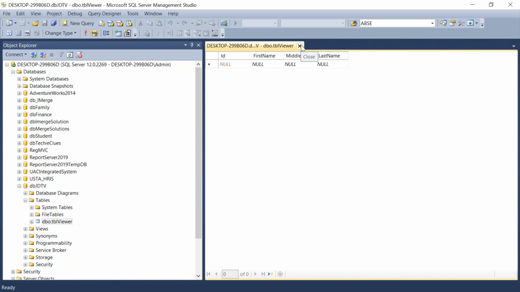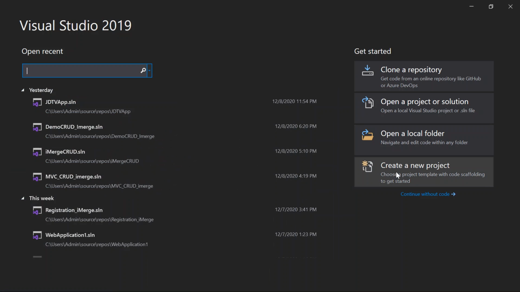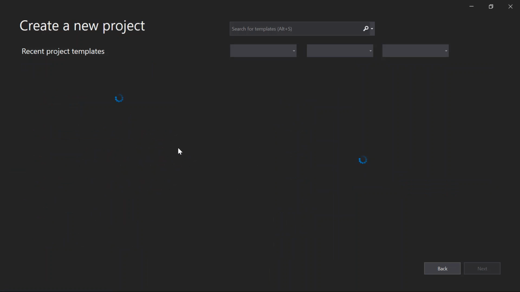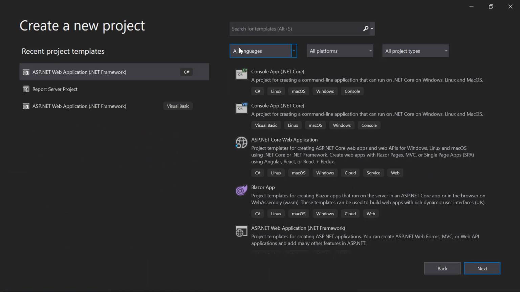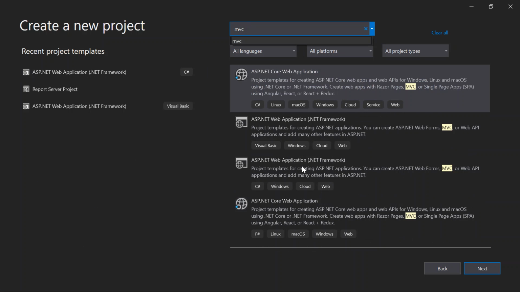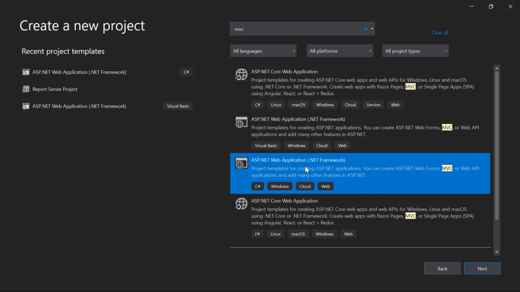So we're going to create our app on Visual Studio using MVC. We'll be using Visual Studio 2019. I'll just right click this one and then type here in the template MVC and look for this one. For demo purposes, I'll be using only an ASP.NET web application. Then click next.